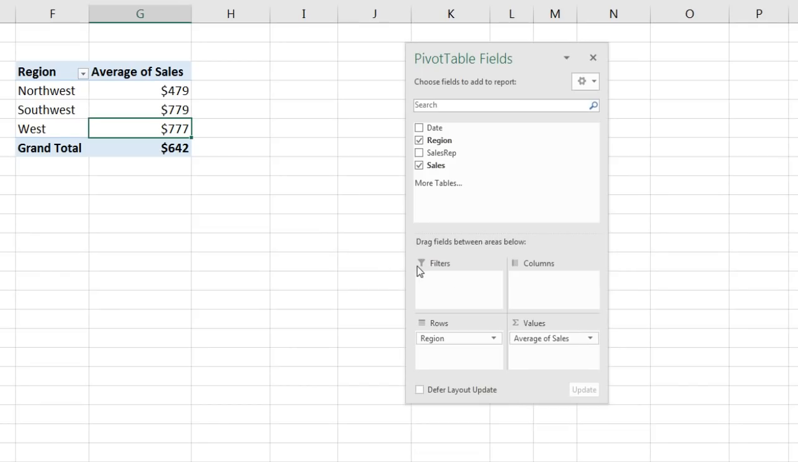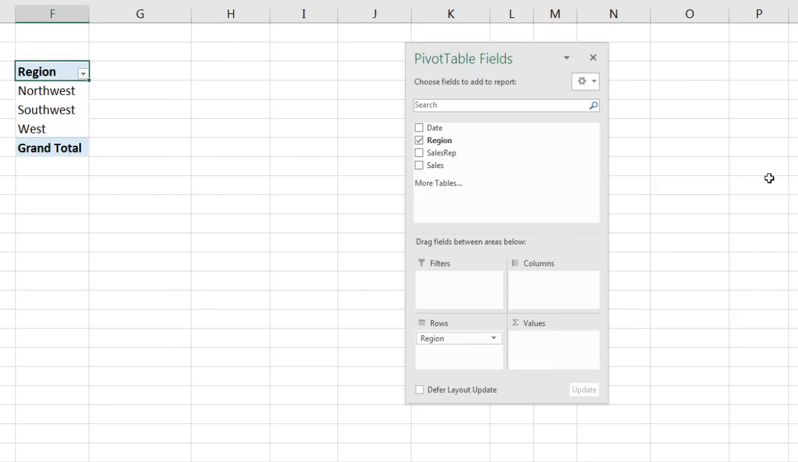Now, we have been dragging sales down to values. But now I'm going to remove this. I'm going to click and drag. This is a calculation on a field. I'm going to click it and drag it off. Now, notice we just have our regions.